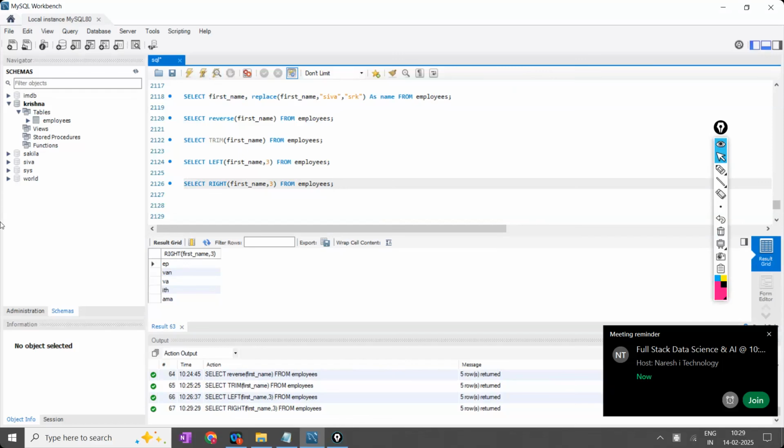Sir, in the right function, why are you getting only 2 characters here? 3 are there basically: EP and space. Don't forget, in Pradeep, after EP a space is there. In Siva also, after Siva a space is there. 3 characters were extracted: VA and a space.